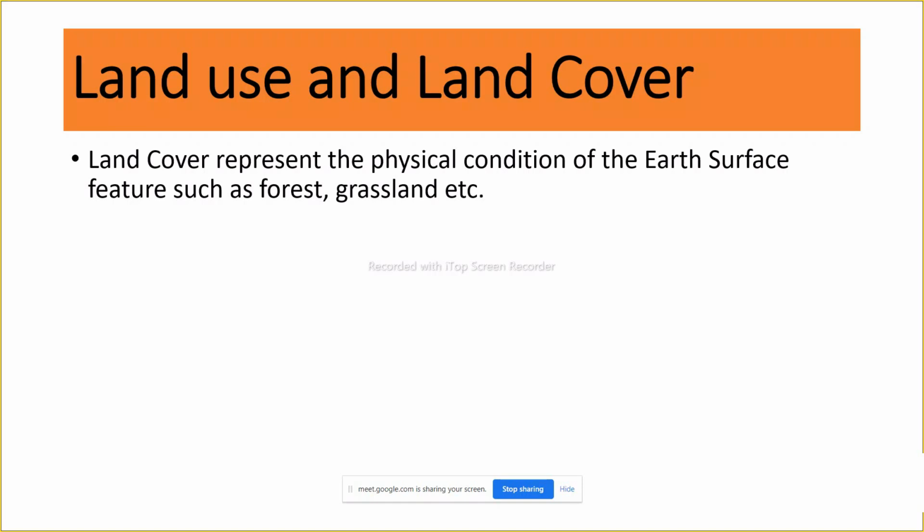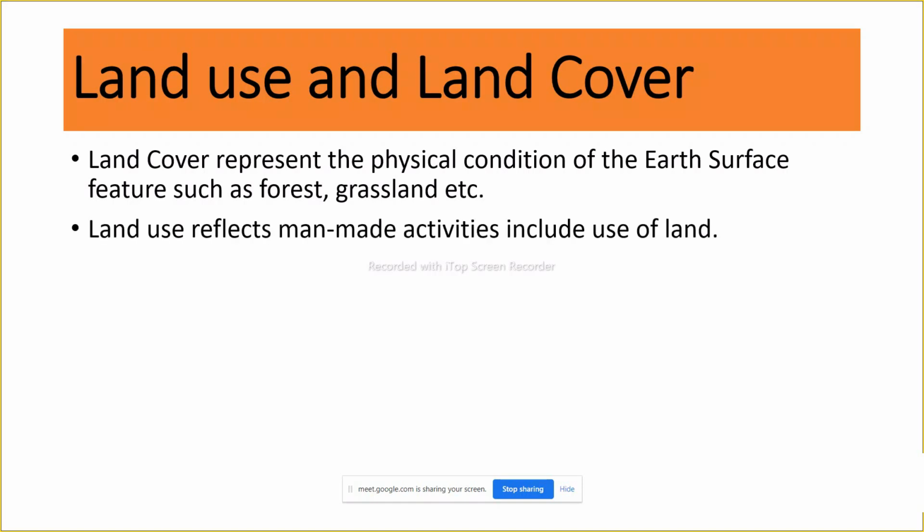But when you move to land use, what is land use? Land use reflects man-made activities, including the use of land. So people use the land for agriculture. People use land for making industrial areas. People use the land for making households or settlements. So all of these types of activities are included in land use.